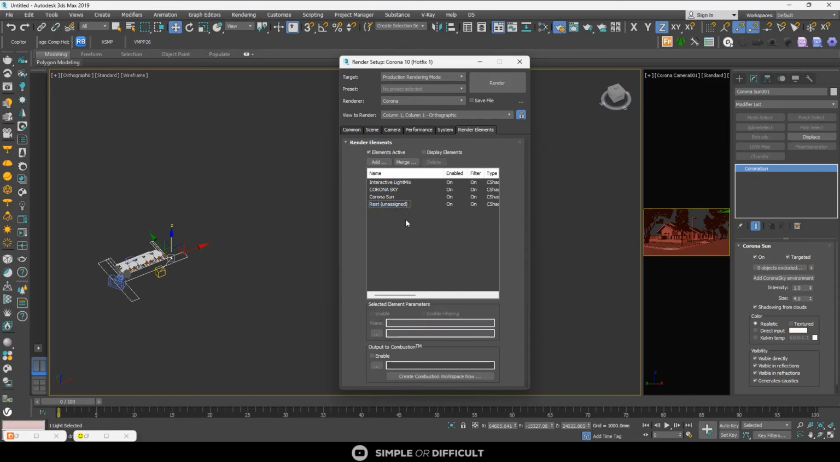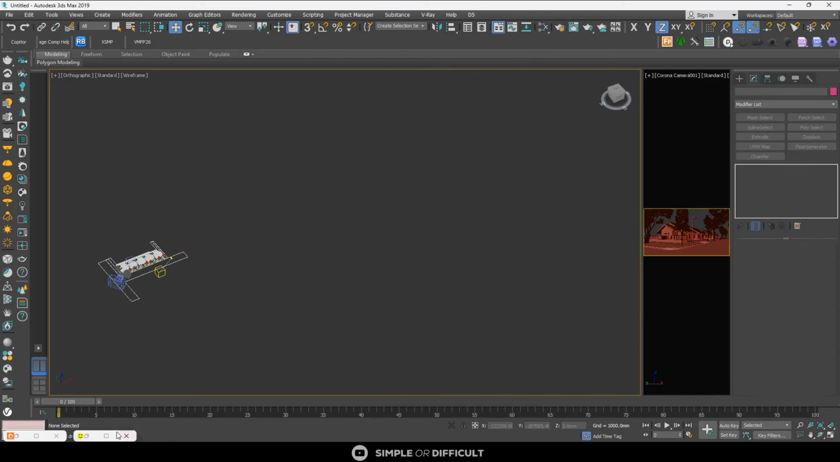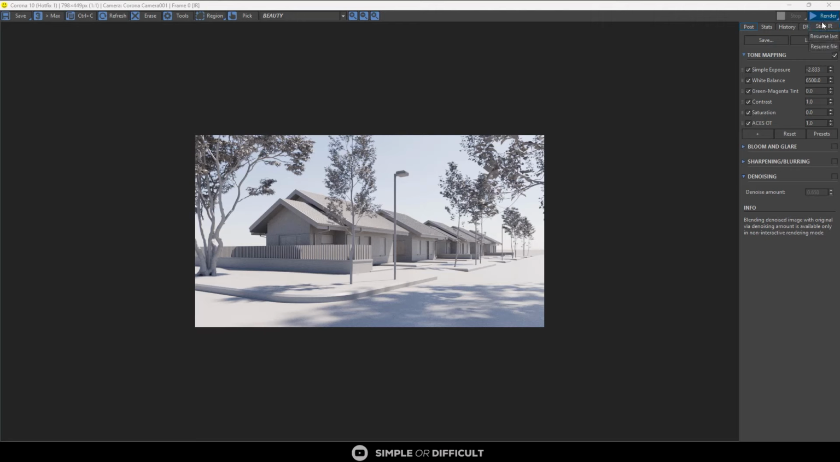What happens is, when you put a light in this scene and you don't assign it to any of these groups, or maybe create a new one, that light that you did not assign to either Corona Sun or Corona Sky, or to a new group, is going to enter this Unassigned folder. That is the rest folder. So that is what it's doing here. You can't even remove it. So now let's leave it and go ahead and start our interactive render.